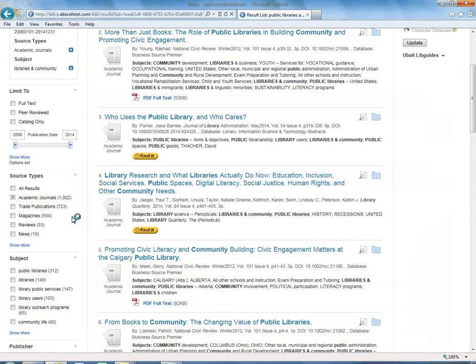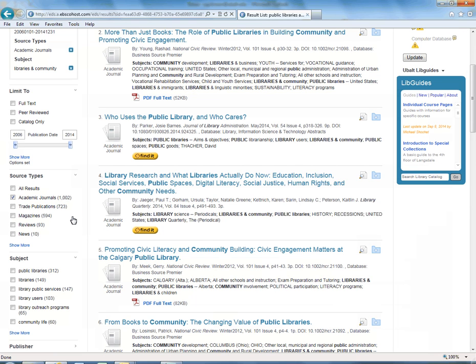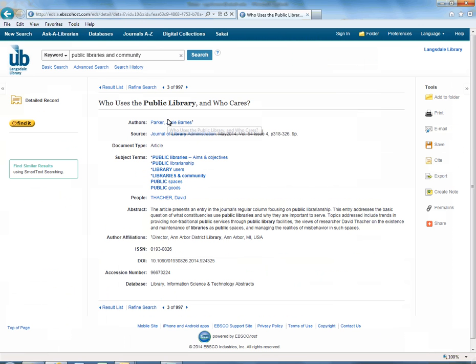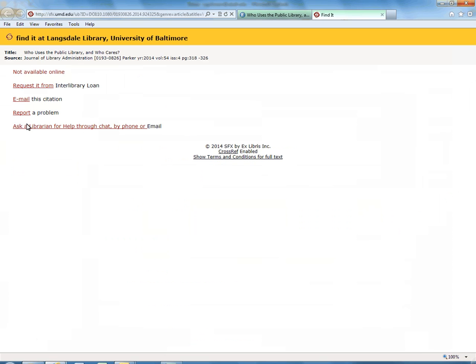One other thing I want to show you is that sometimes when you find an article, we don't subscribe to it, so we can't get you a copy. Let's look at an example. If we look at number 3, "Who uses the public library and who cares," you'll see that instead of seeing PDF full text, you see a Find It button. That means we might not subscribe to this article, but if you click that Find It button, it'll find out if we subscribe.